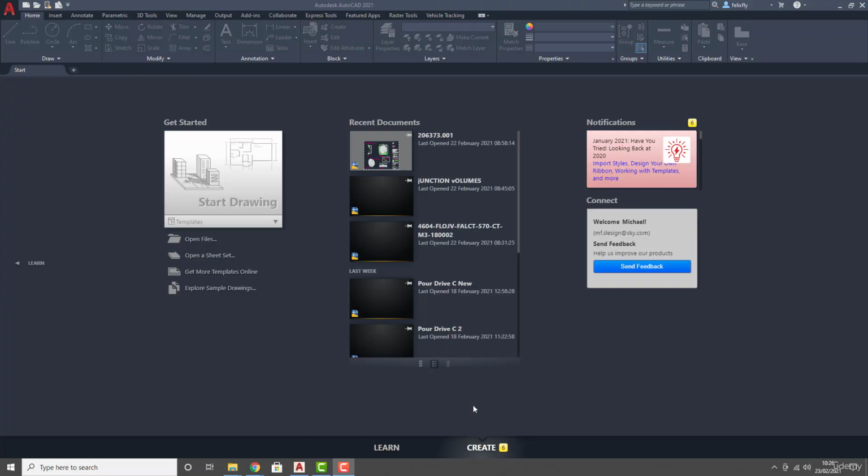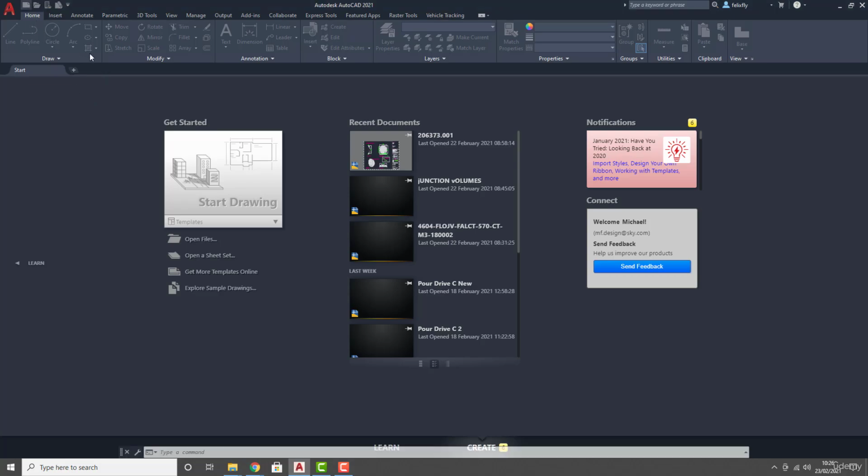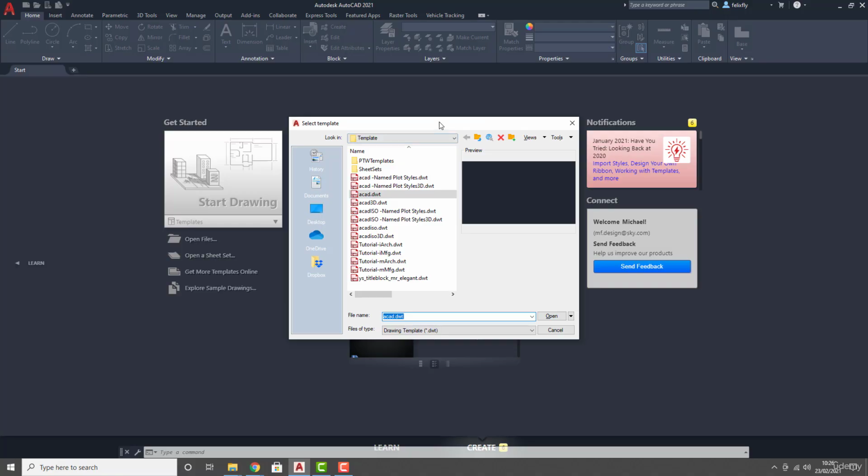And the first thing we're going to do is start a new drawing. That's up here at the top left, you will see this kind of sheet icon. We're going to click that, and that's just to start a new drawing. Okay, so here we go.